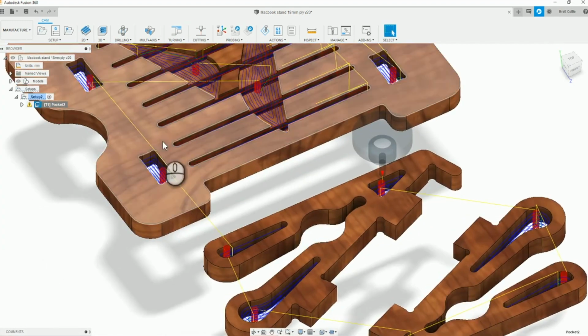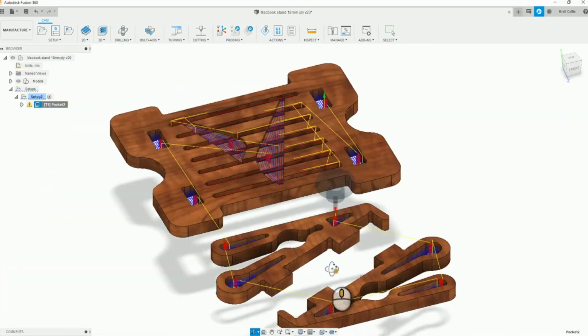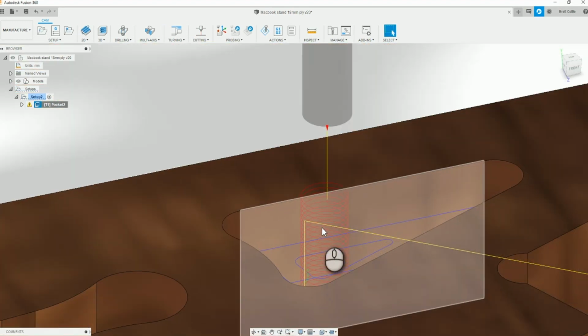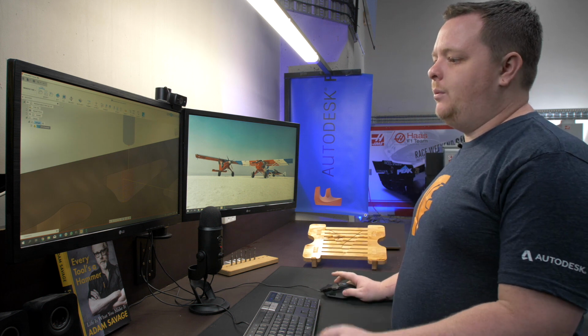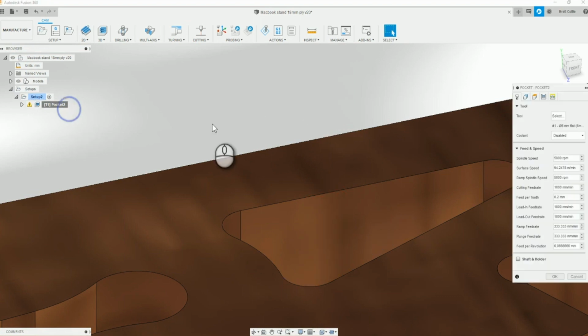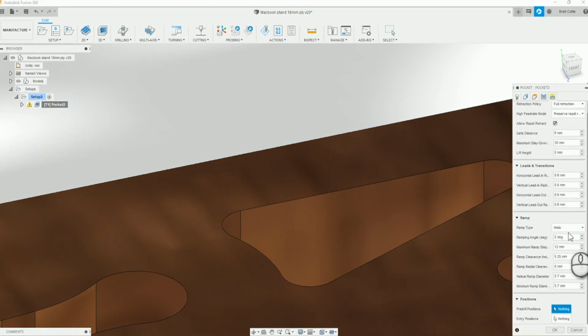Now, one thing you can see is we've got some massive helicals here. They're really a low pitch helical. Now, we are cutting wood and we're using a single flute cutter. So for what we're doing here, we can probably jump back in again, edit, come back into our linking tab, and we can change our ramp angle. So I'm just going to increase that ramp angle to 15 degrees.